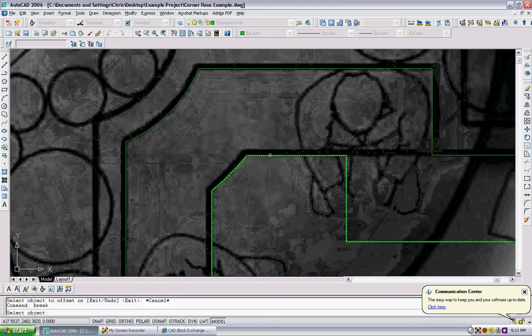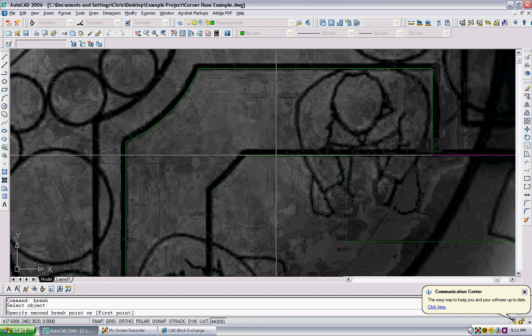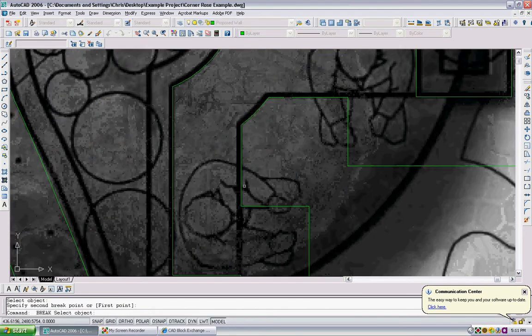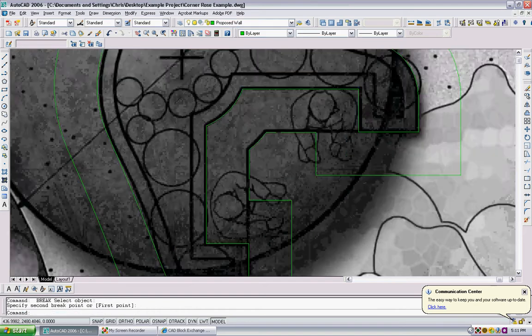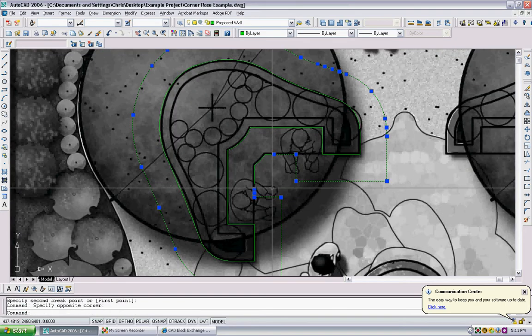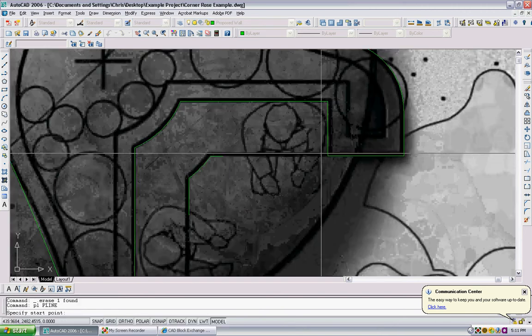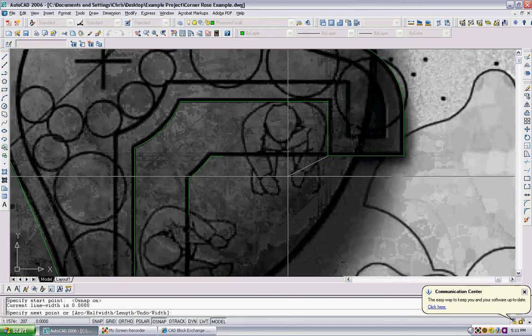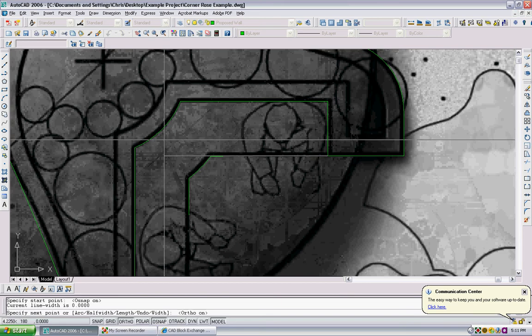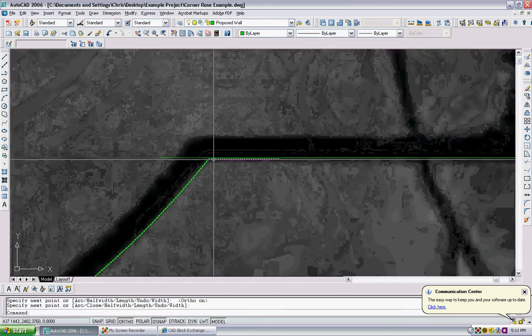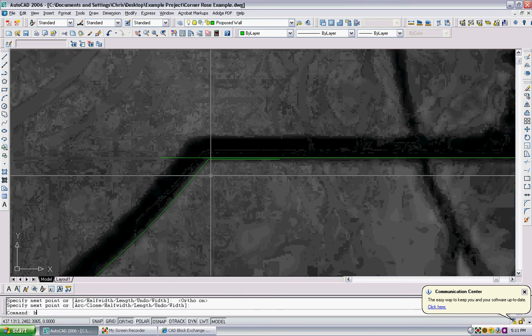So I'm gonna break this. Type in break. Click here on the line. Click on the side you want to break, and it just breaks the line. Okay, so I don't need that part. And I want to keep this in line with that. So ortho, bring it over. So I guess I don't need that little segment either. So I'll break it even further.